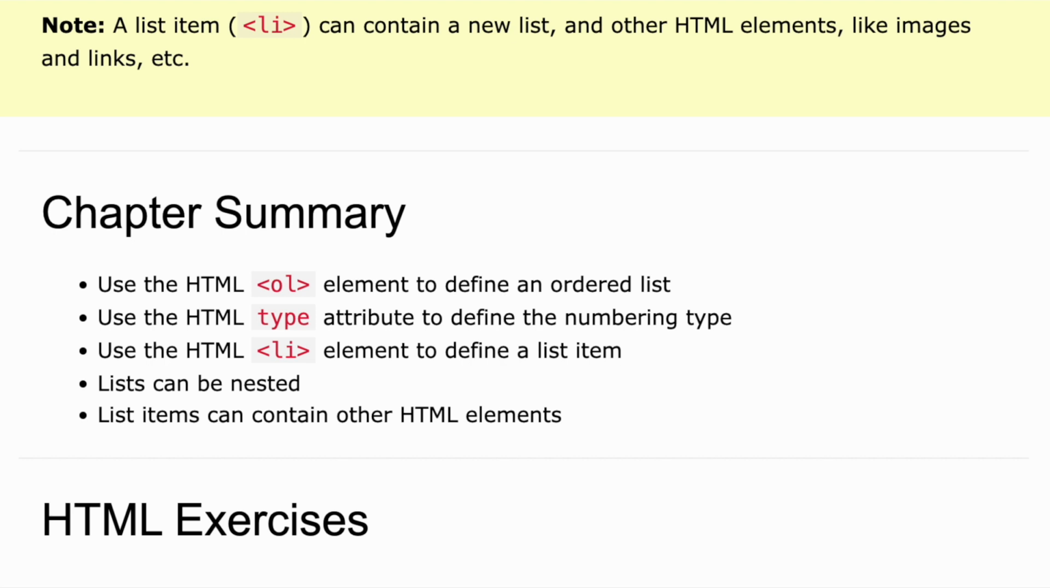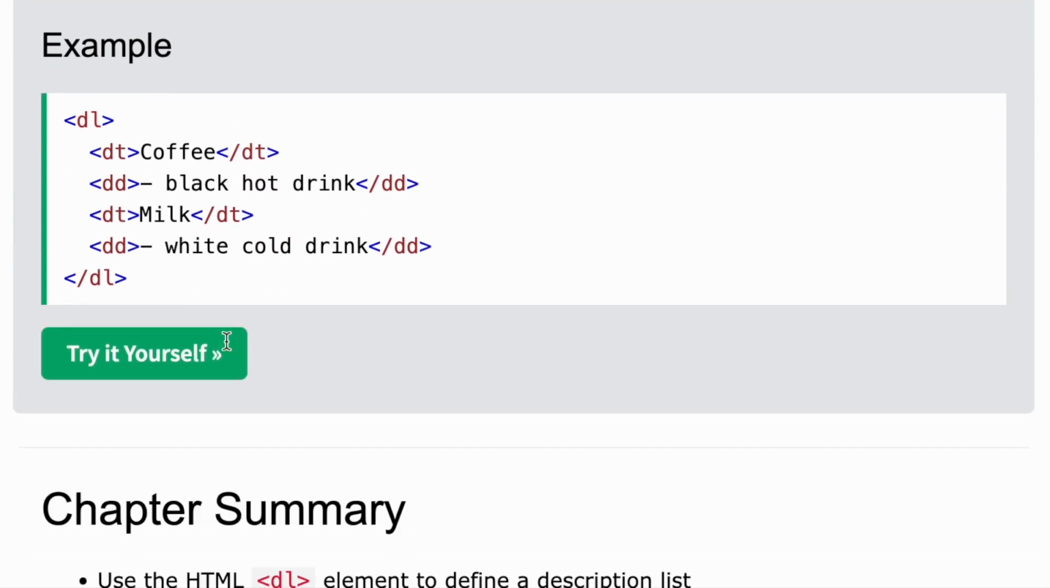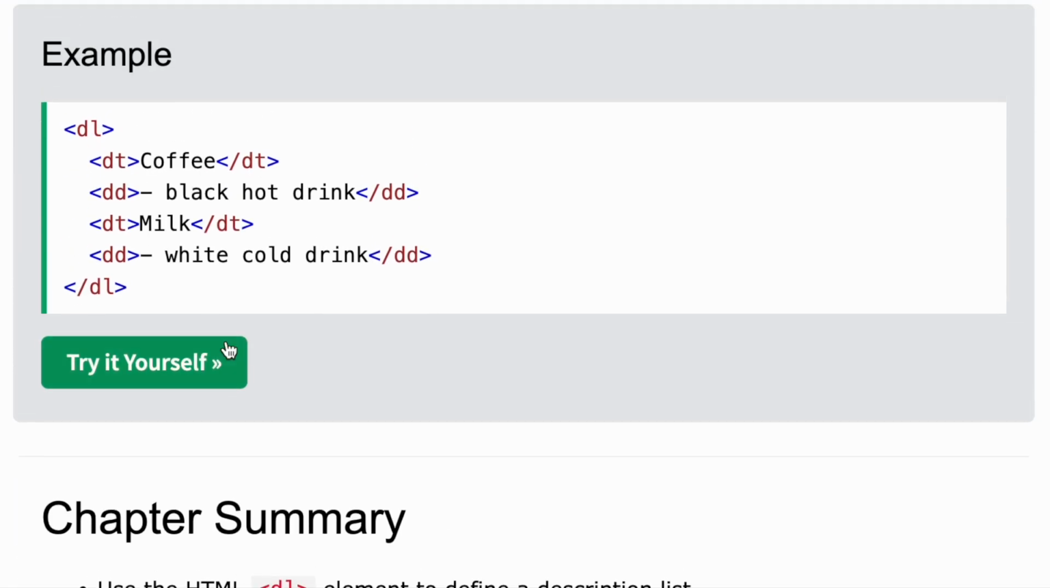So this was the list. Now let us talk about other HTML lists. We have already talked about the description list. So this is all.